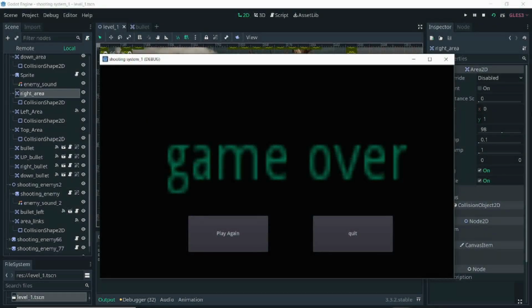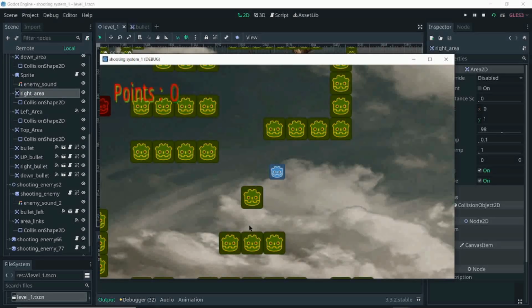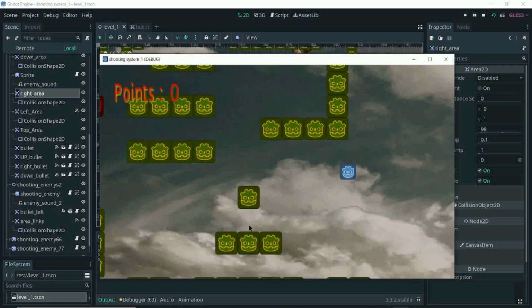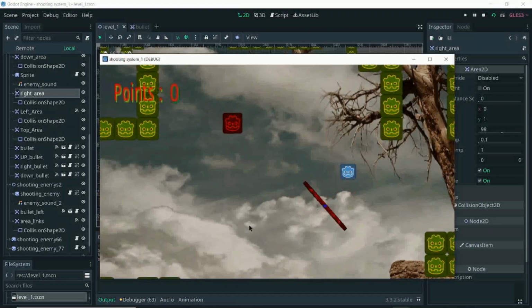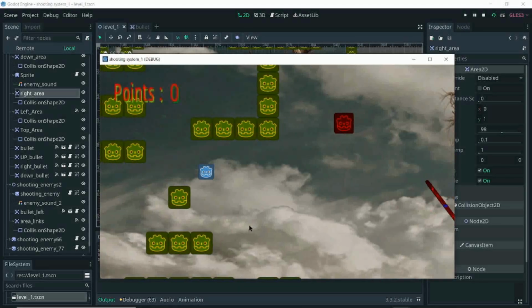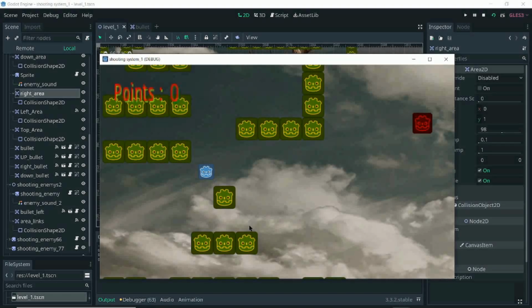We will also take a closer look at the audio stream player. Notice how the enemy sound gets louder when we approach the enemy and gets lower when we move away. So we will use the sound distance and the attenuation function of the audio stream player.